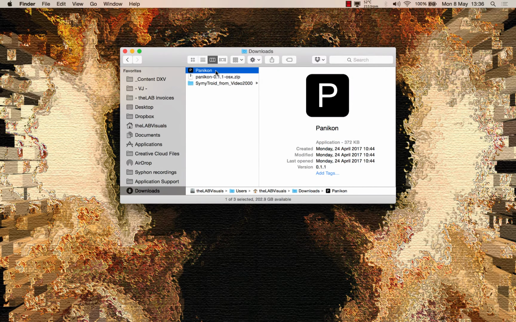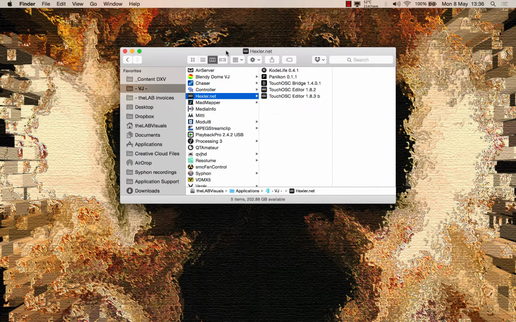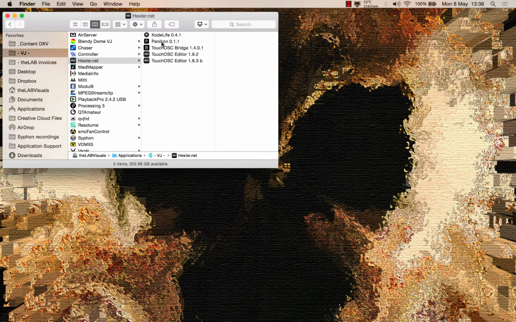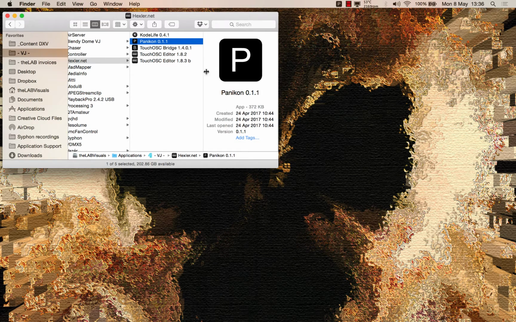So unzip Panikon. This is version 0.1.1, so it's alpha software, and let's just drag it into our VJ folder. All Hexla software is currently signed, so it's a simple case of double click to open, and once we've got it open, you'll notice a small P icon with just literally 2 or 3 options. About Panikon is pretty straightforward.